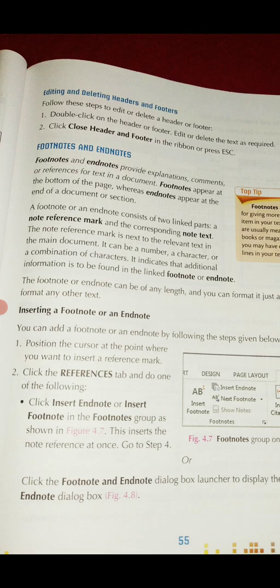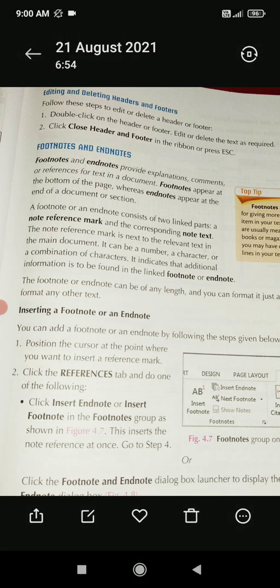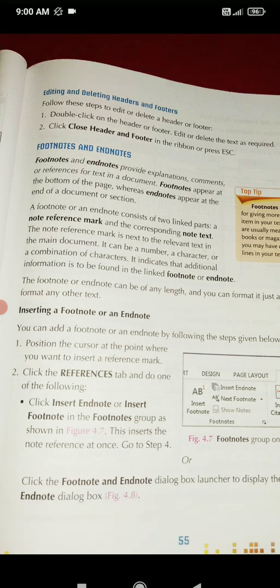So it can be a number consisting of digits, okay, or else it may be a character or combination of characters. It indicates the additional information to be found in the linked footnote or endnote. Here it will provide you the additional information in your footnotes or endnotes.